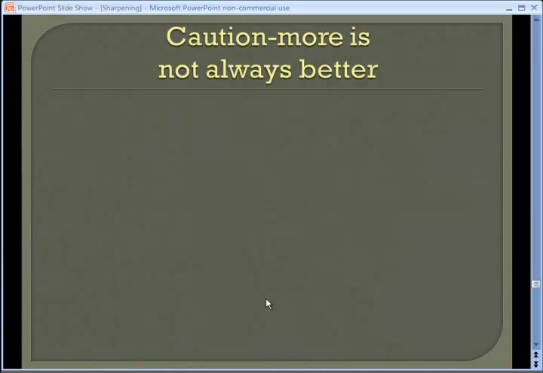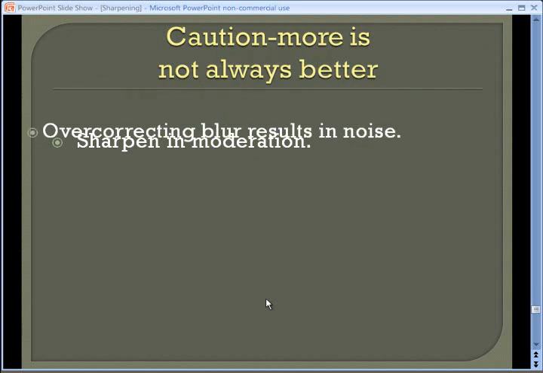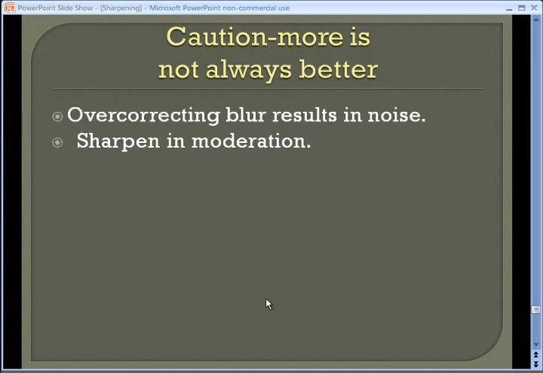So, caution, red light. Remember, more is not always better, especially in sharpening and especially on faces. I don't sharpen faces and don't sharpen skin, and don't sharpen black. Black doesn't sharpen very well. Overcorrecting blurring results in noise. That's what you're getting when you try to sharpen tuxes. And sharpen in moderation, which is the same thing as saying don't over sharpen, which is the same thing as saying more is not always better. And I'm going to say it again, overcorrecting blur results in noise.